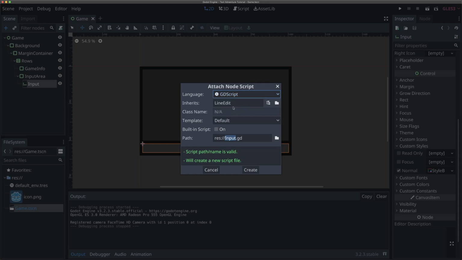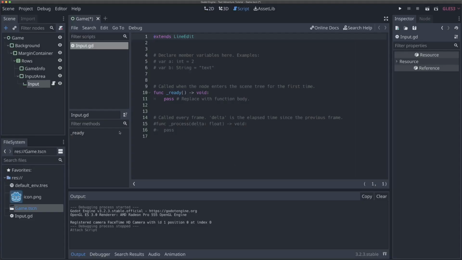So we're going to stick with GDScript, and you don't need to adjust any of these. The only thing you might adjust is the path. It'll automatically create a script with the same name as the node that you're attaching it to, and that's fine for us now. So I'll hit create, and now we've got a script.